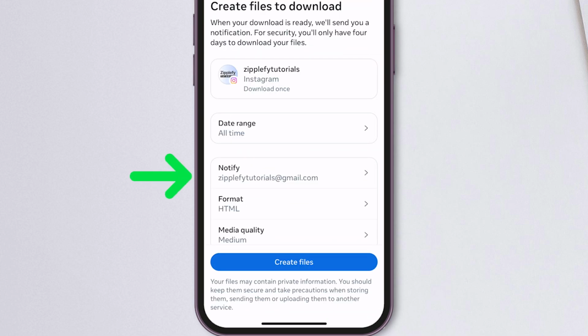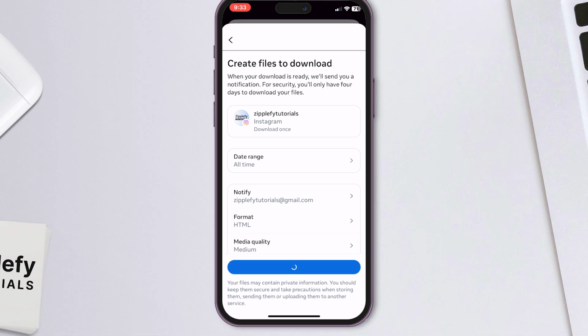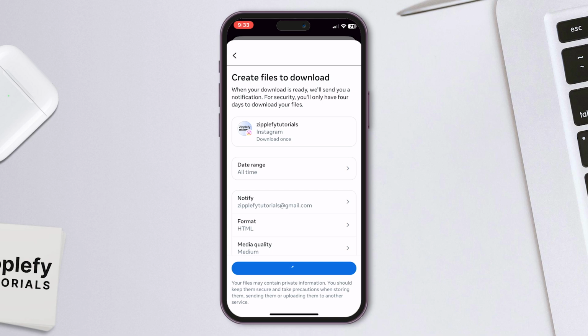Pick the email address where you want to receive the download. Choose HTML as the file format and ignore the media quality option. Tap Create Files to request your data. After a little while, go back to the Download Your Information screen.